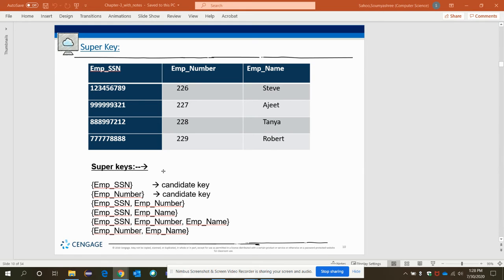Candidate keys are selected from a set of super keys. So first you need to determine the super keys. The only thing we need to take care of while selecting a candidate key is that it should not have any redundant attribute, or there should not be any duplicate data. That's the reason they are also termed as minimal super key.